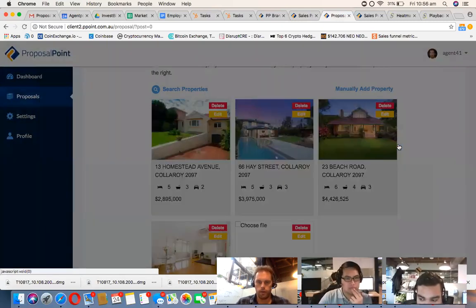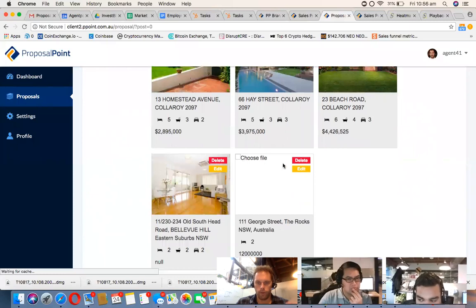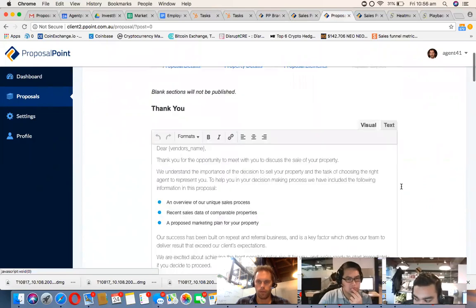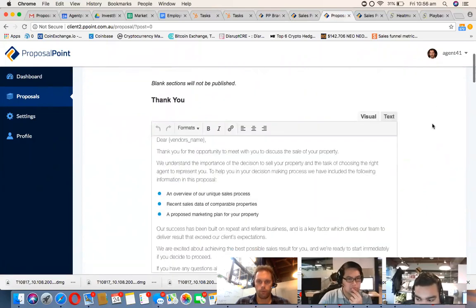Then you go add and you'll see the property appears here. This one doesn't have an image because I didn't load an image. So that's all your comparables. Next step is you go through to step 3.